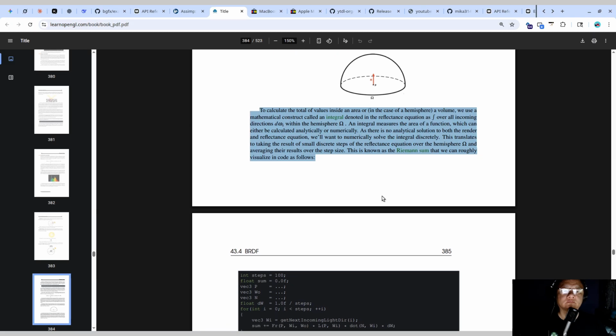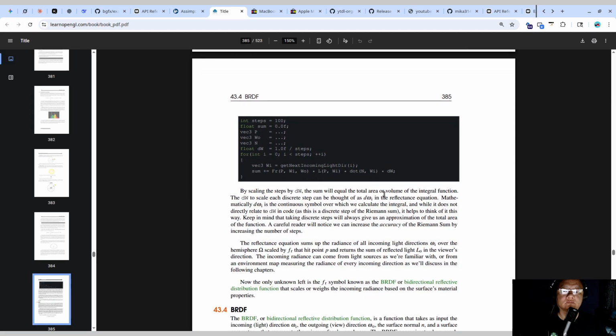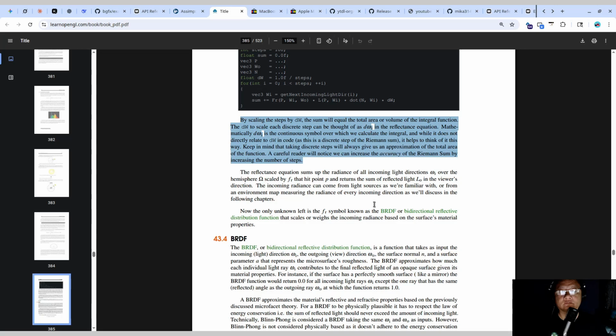This is known as the Riemann sum that we can roughly visualize in code as follows. By scaling the steps by dw, the sum will equal the total area or volume of the integral function. The dw to scale each discrete step can be thought of as d omega in the reflectance equation. Mathematically, d omega is the continuous symbol over which we calculate the integral, and while it does not directly relate to dw in code, as this is a discrete step of the Riemann sum, it helps to think of it this way. Keep in mind that taking discrete steps will always give us an approximation of the total area of the function. A careful reader will notice we can increase the accuracy of the Riemann sum by increasing the number of steps.